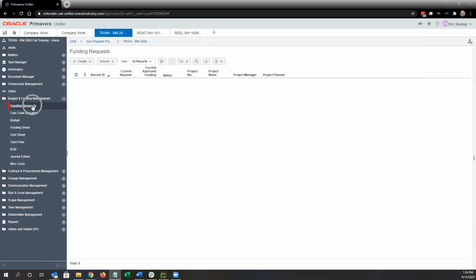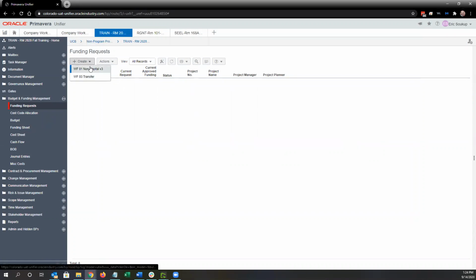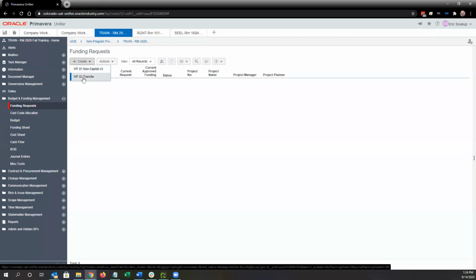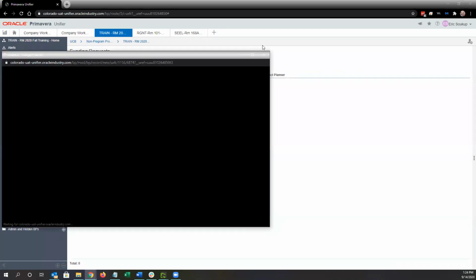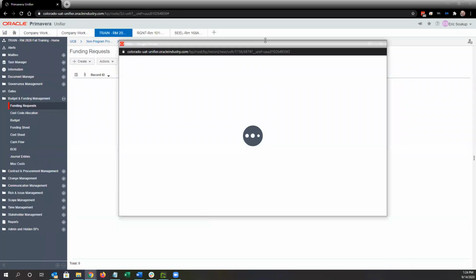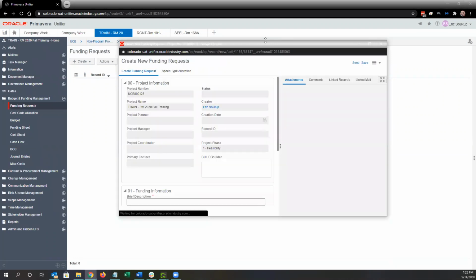So under budget and funding requests, go ahead and click create. I have two options here. You won't have two options. I'm also seeing another workflow that FM accounting sometimes uses when they need to transfer funding, for example, to a Fund 71.